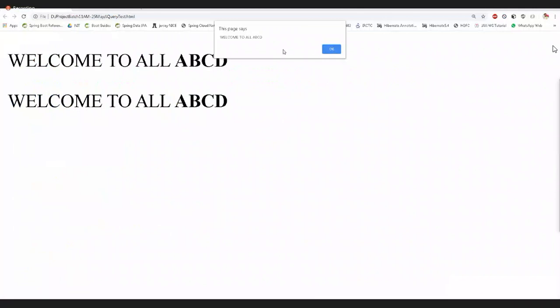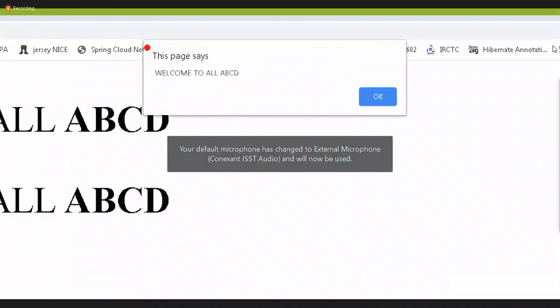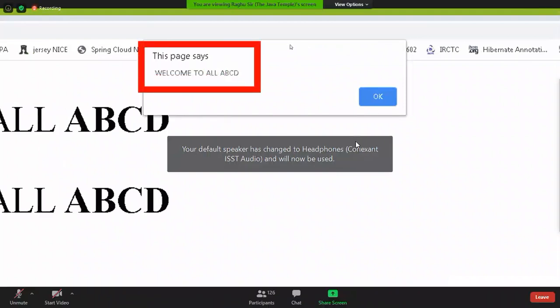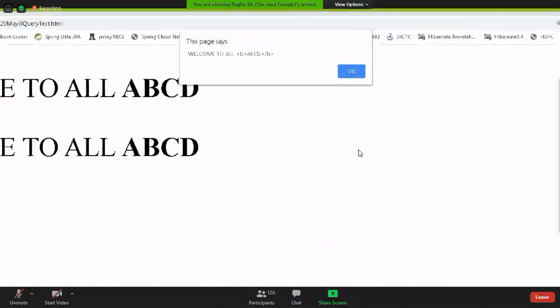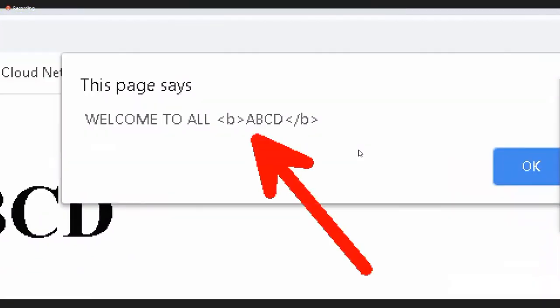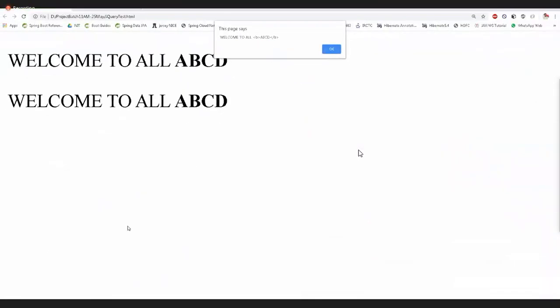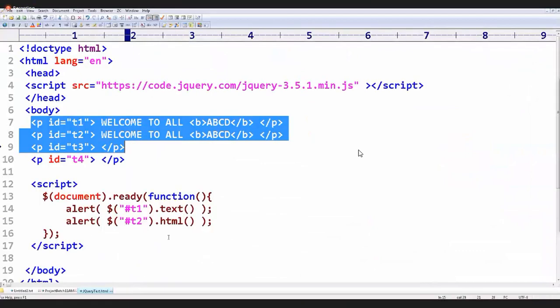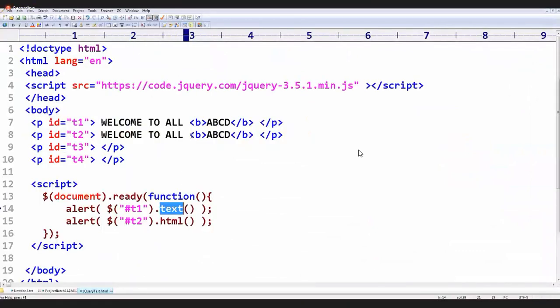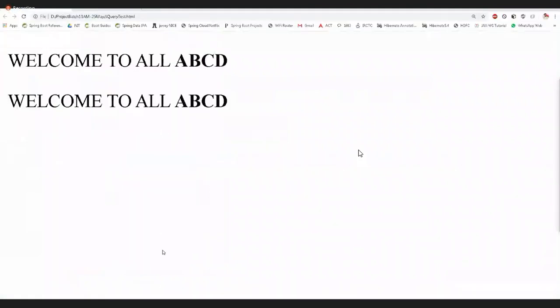Refresh. See here. Look on this screen. This page says welcome to all ABCD. See here, this says welcome to ABCD like this. Don't look at the UI here; I'm explaining how I'm reading. This is finally printed in bold format only. Here I'm saying text and HTML. Text will read this as ABC, the tag is also printed, whereas HTML will ignore the tag and print in bold format. Of course, you can't see the bold there.